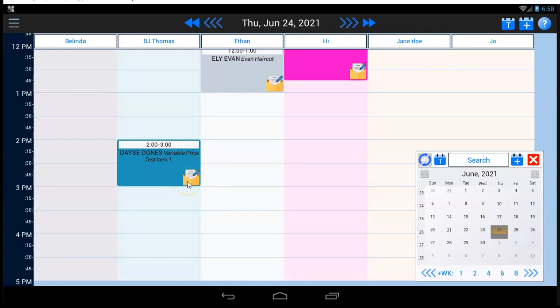But that's how you use your customers, how you add customers, and how you import customers to your Clover as well as to your scheduler.